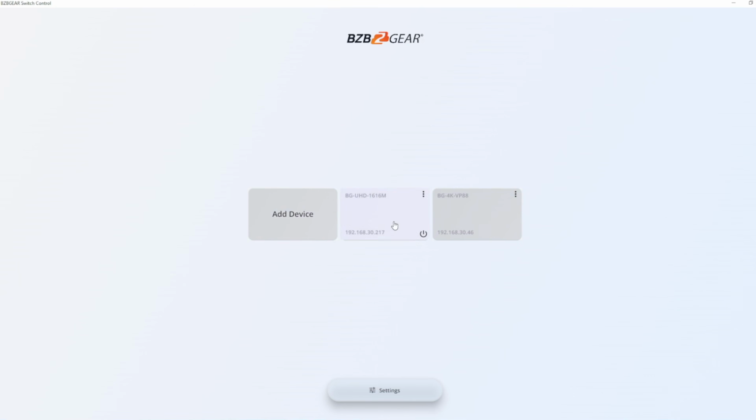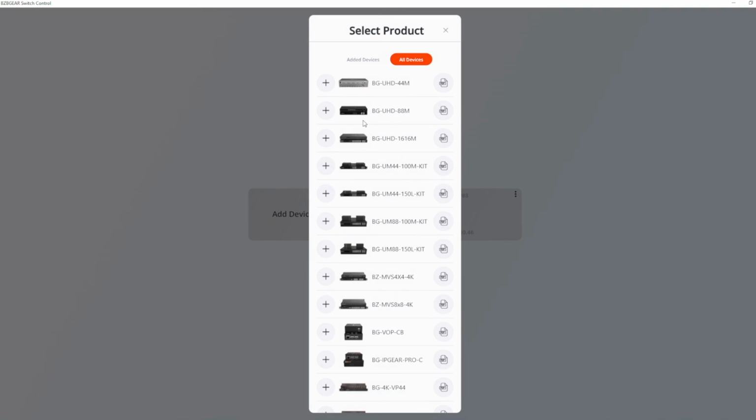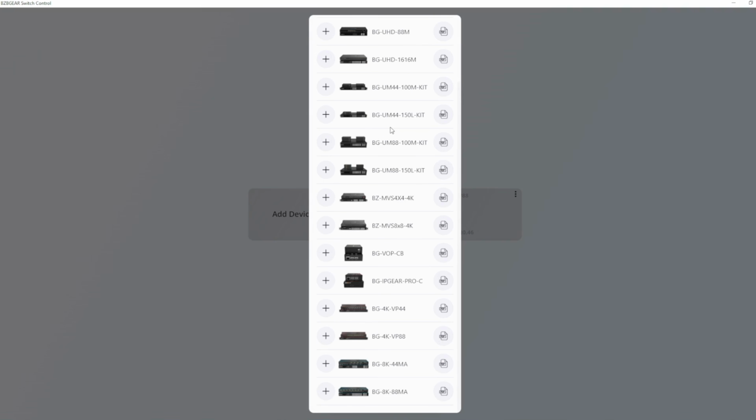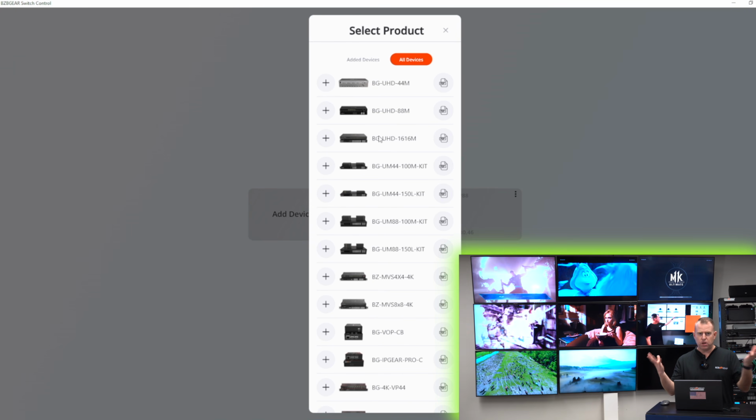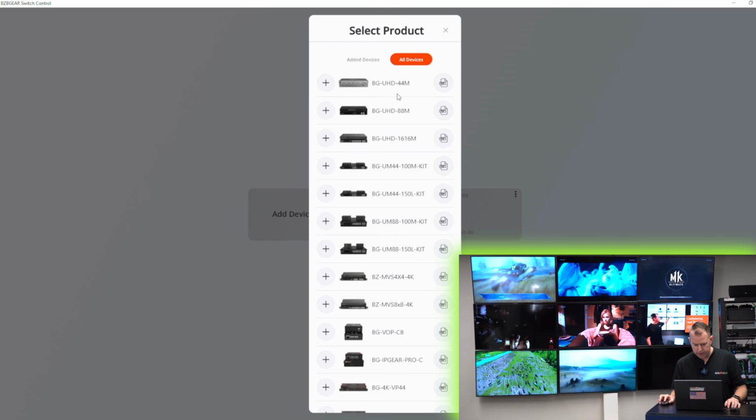And as you can see, I added a couple devices already. We also have our 16 by 16. So first thing is you want to go add device. You can see all of our devices that are available you can connect this application to. Before, each unit had its own application. Now it's all in one. It's a great way to control it.